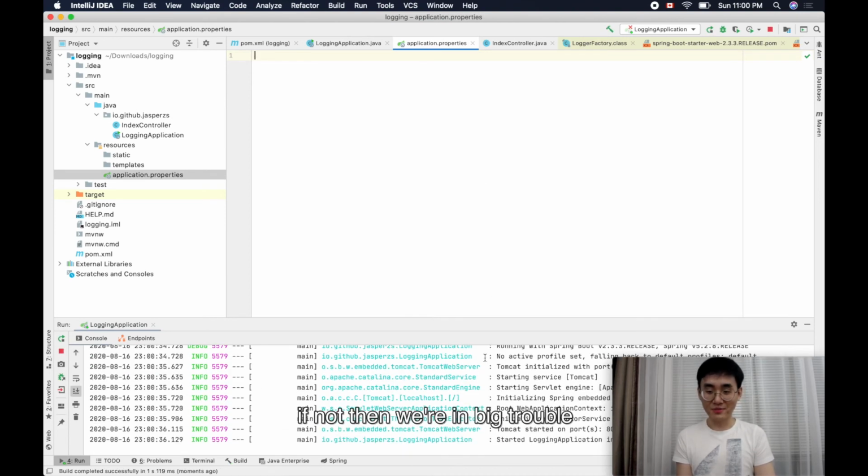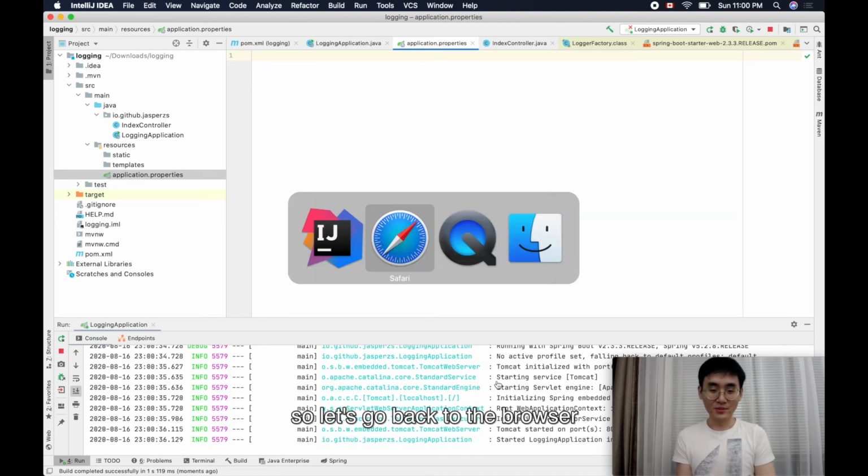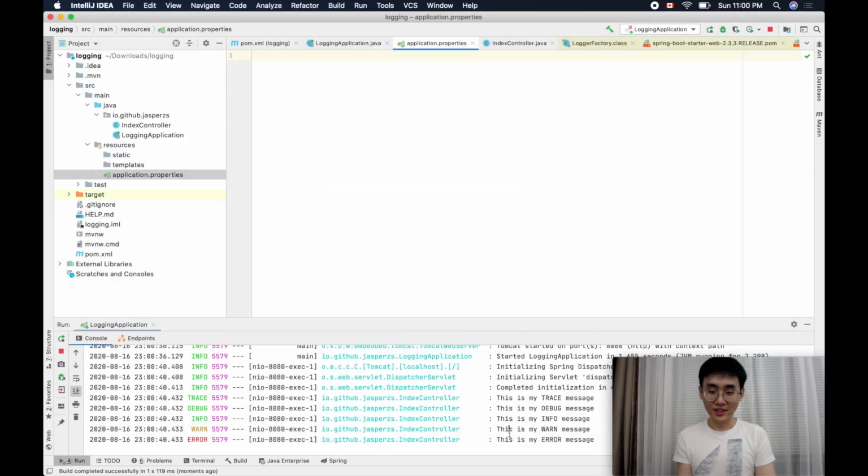If not, then we're in big trouble. So let's go back to the browser and hit refresh. Aha, so once again we got our trace level logs. So that proves this way of setting the desired level of logs also works.